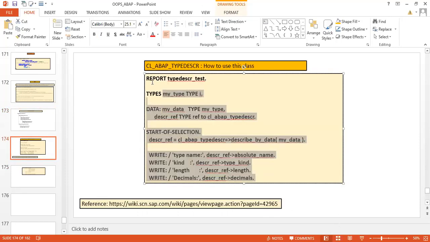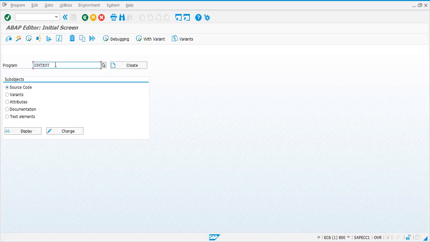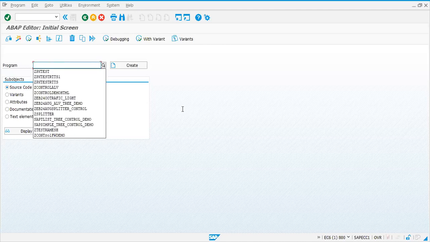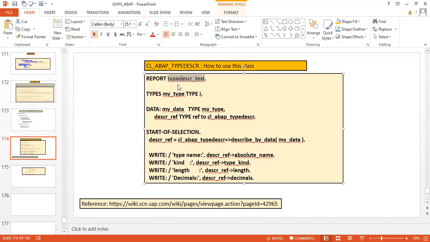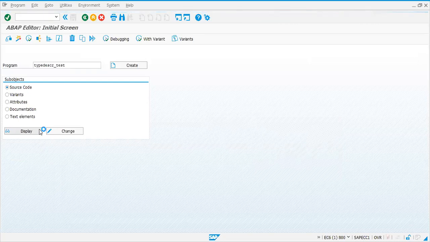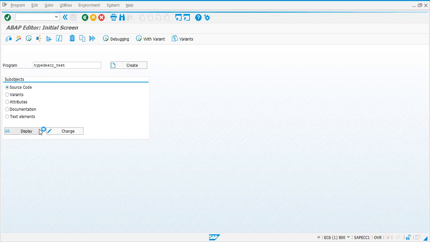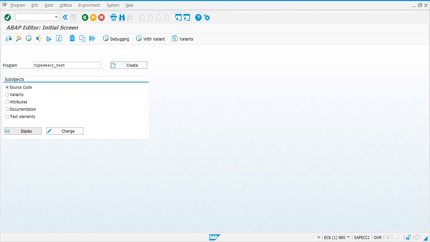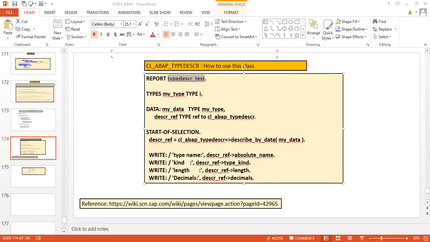For example, let me copy this program and paste it over here. This is, I think, a standard program. Let me check, type description test, display. It's taking some time. Okay, I have to log in once again. No problem, let me log in once again.